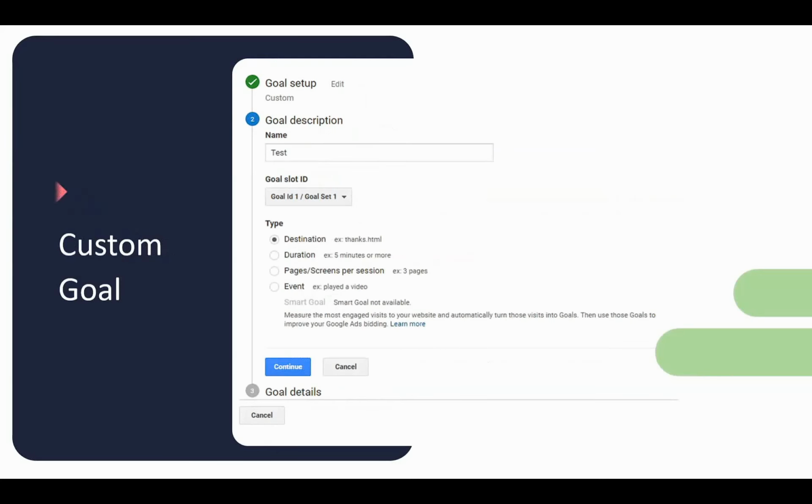Then you have your custom goal, which looks like this. Essentially, your template goal is no different in terms of the setup and the different stages, except for this first bit. This is where the template has already pre-populated this information. You have your goal slot ID, which would automatically change based on adding additional goals. So you add 1, it's goal set 1, 2, it's goal set 2, etc. Then the type here, this is important to pay attention to. So the destination would be to a specific URL.